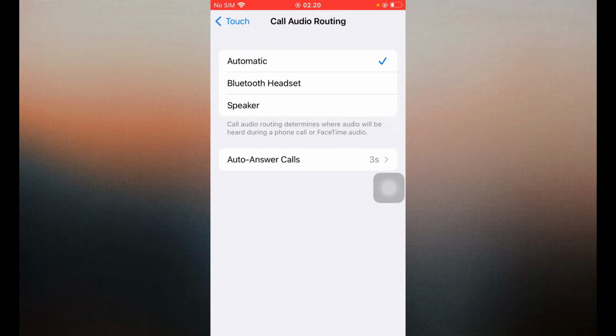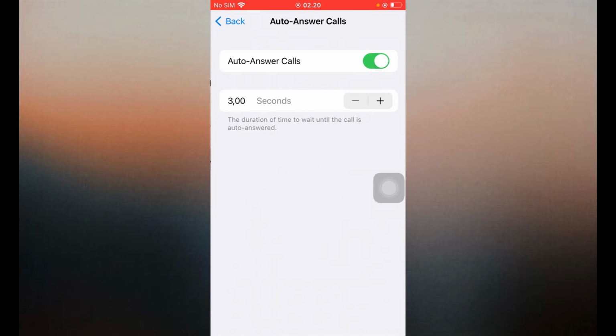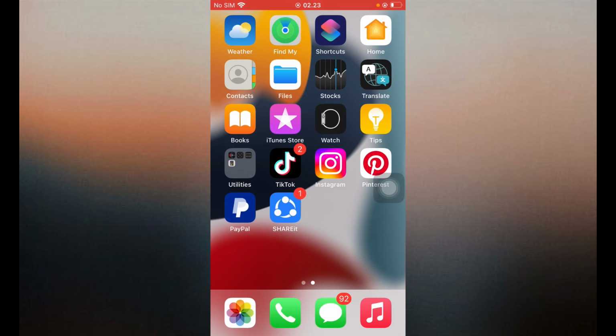Now, on Auto-Answer Calls, tap on it. Then you can disable this feature. If the issue still happens even after changing that setting, it's a good idea to restart your iPhone just to ensure all settings refresh correctly.